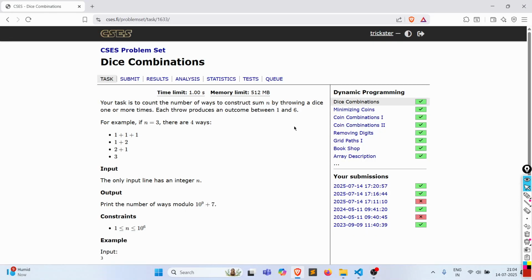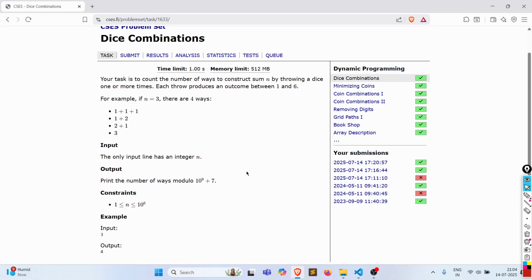So hello everyone. Let's solve a CSES problem, dice combinations. We have to construct a sum n, and we can use the numbers from 1 to 6. Clearly it will have a lot of overlapping subproblems, and let's solve it by recursion. In recursion, I generally tend to teach with code, so let's jump straight into the code.